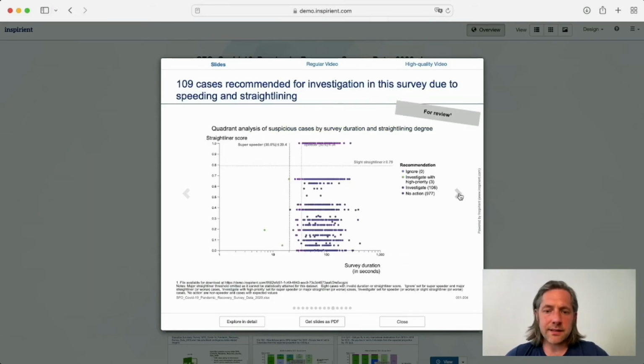Then the next slide combines both the straight liner score and the survey duration, and it classifies the interviews based on whether they are both very fast, speeders, and strong straight liners. Those we definitely want to get rid of. We're able to create these quadrants with some rules which allow us to classify every interview.